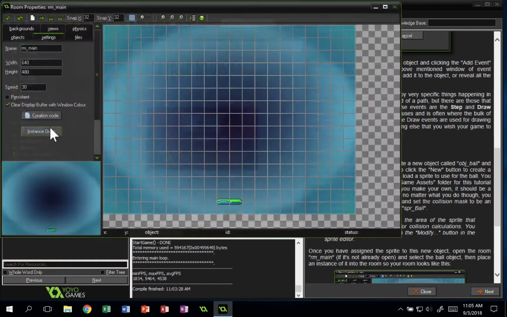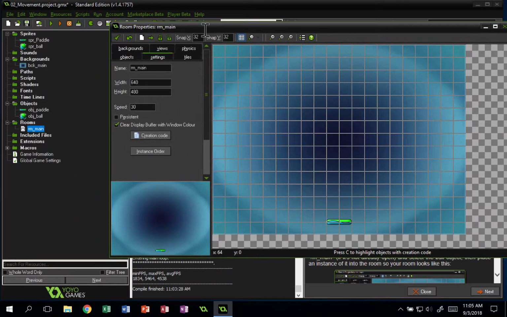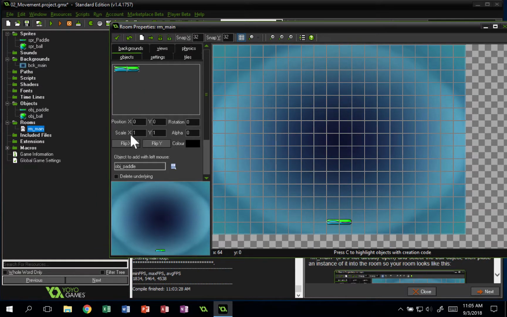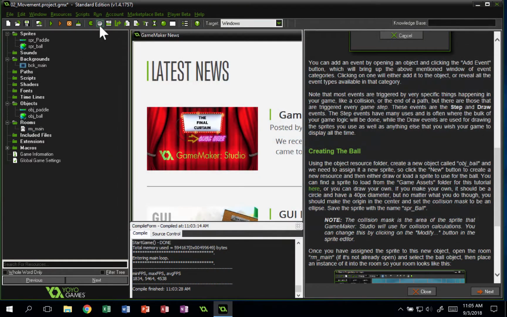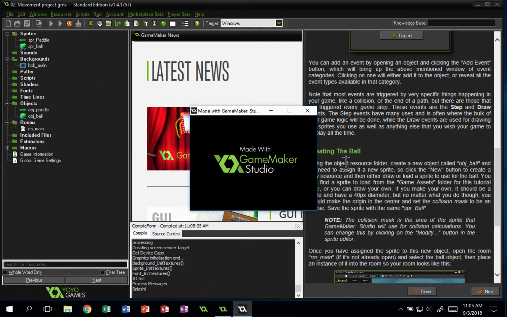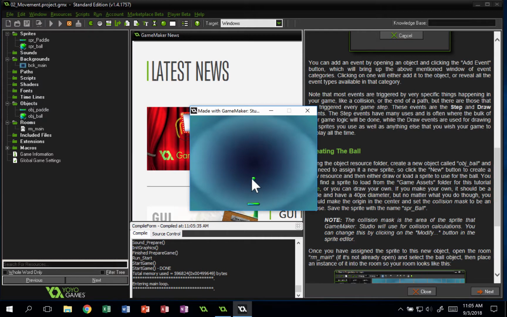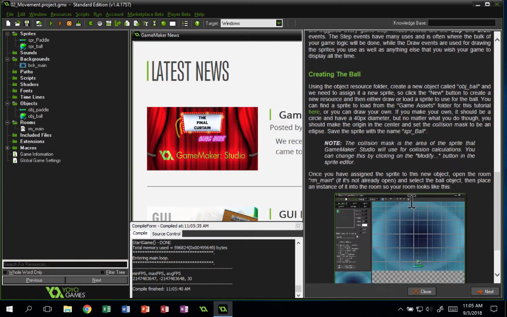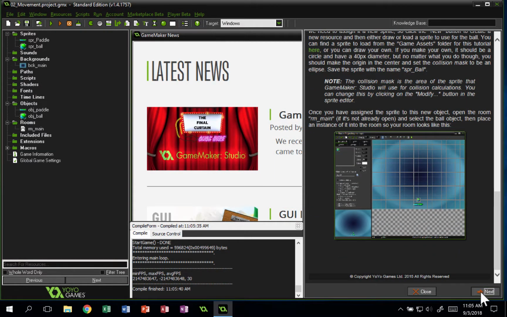And we're going to open the room and we will select the objects and we're going to choose the ball and we're going to add the ball somewhere. And that's now going to be shown if we run the game. And there's the ball. Okay, so we added the ball to the room.